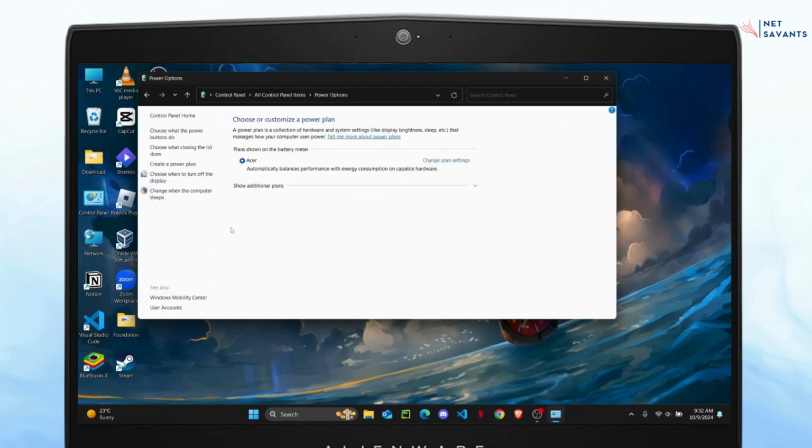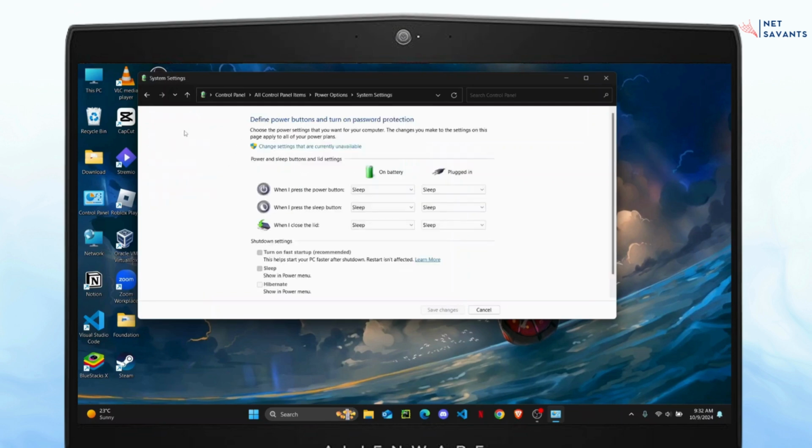Just open this option. On the left side of your screen you can see different options like choose what the power buttons do, choose what closing the lid does. So here are all of the options. Just click on the first one, and from here you can define power buttons and turn on password protection.